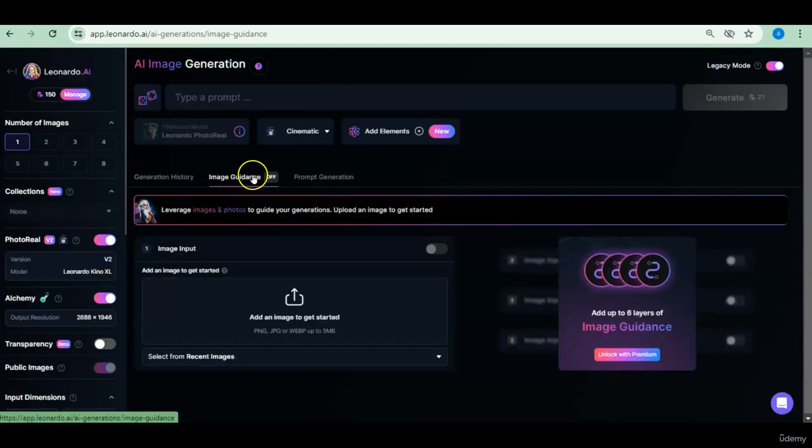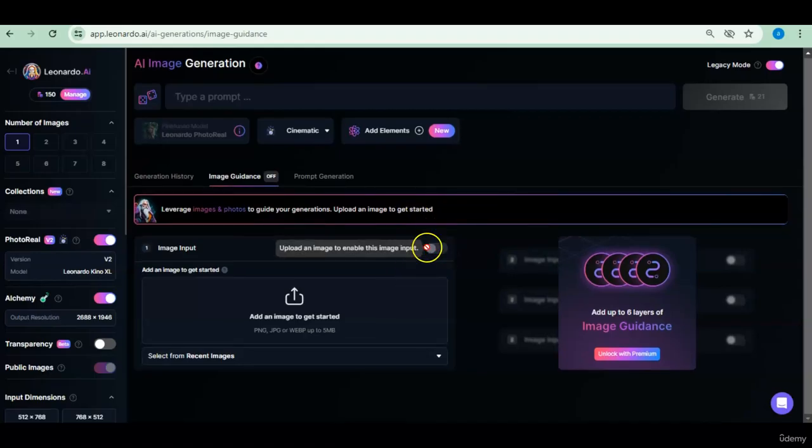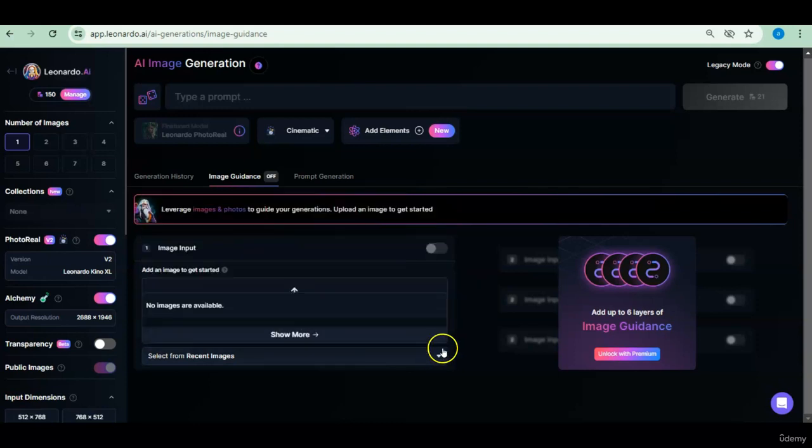So image guidance is currently off. It says leverage images and photos to guide your generation. Upload an image and get started. So you can turn on the image input and then add an image to get started. You can drag, drop or upload. You can select from recent images too. Then on the right side, it talks about adding up to 6 layers of image guidance. But this is a premium feature.